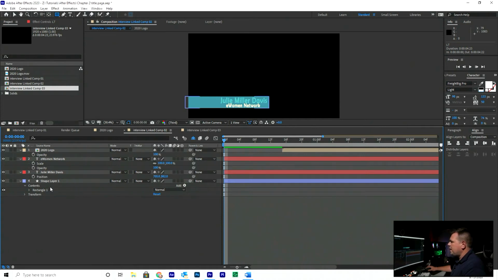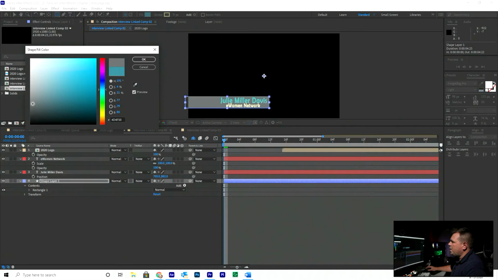So now that we've got this layer selected, let's change the color of this layer. I've got this shape layer selected. I'm going to come up to Fill, and we're going to make this more of a gray. Yeah, that looks better. Click OK.